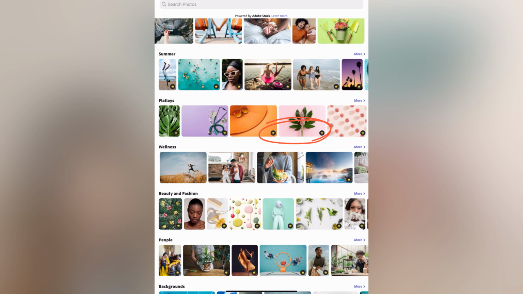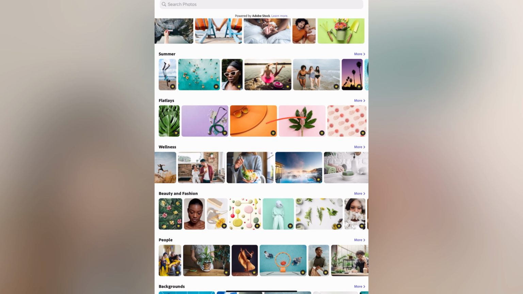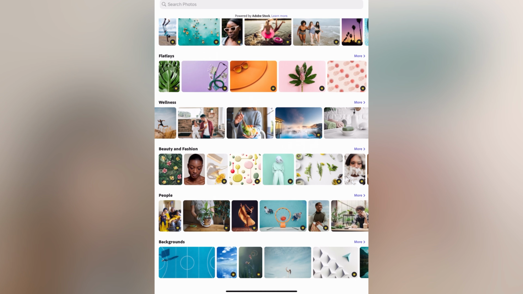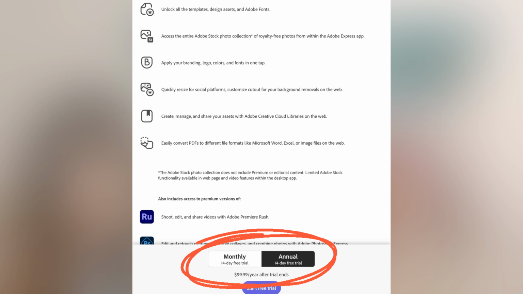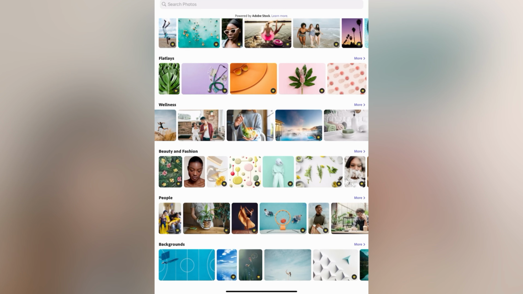If you see that crown shaped icon on the bottom right of some of the images, those are actually the paid ones. If you like something, then you can also buy the paid subscription, which is $100 a year, and it is worth it. They also have monthly subscription available.